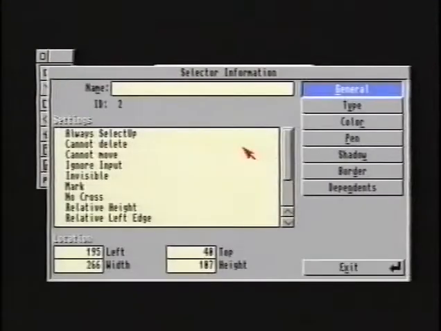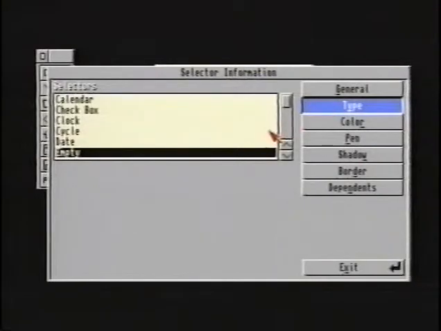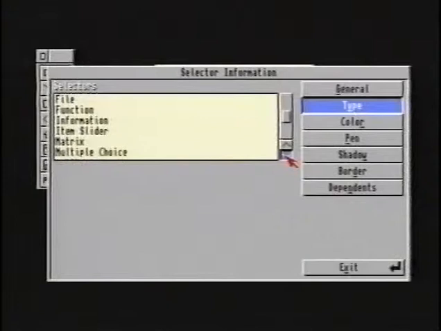In order to enter some data, I'll double-click on the box. The window now displayed shows all the current settings. You can configure the box in many different ways, but for the moment, all we want to do is change the type of box. Selecting type brings up a different list, and now we can select the type of requester we want. I think that we want a scrolling list. There it is.